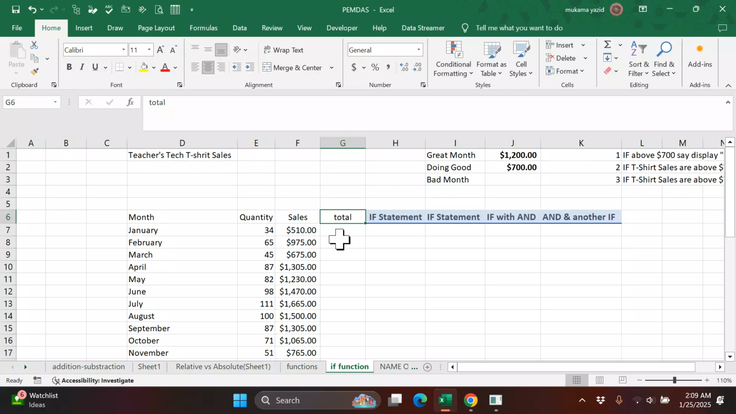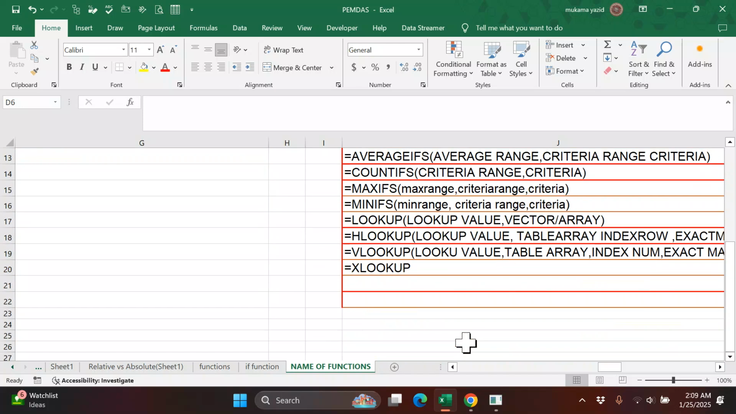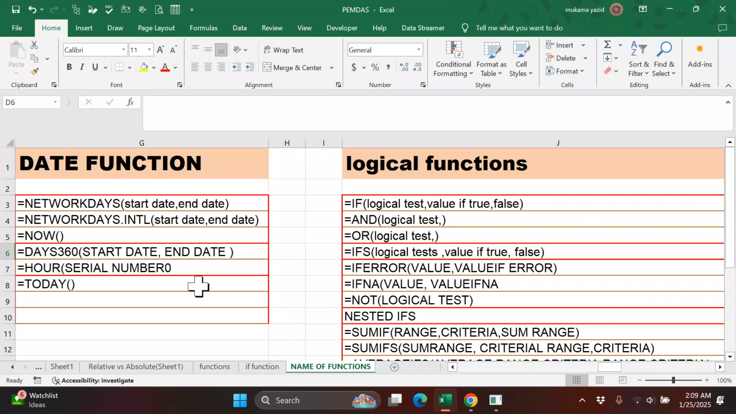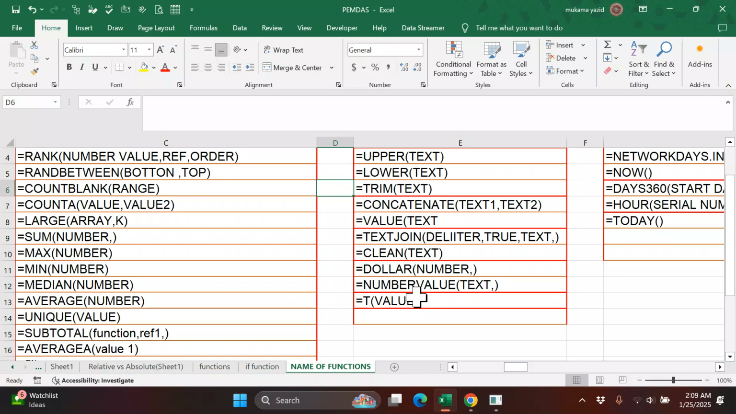Your functions, leave this one. This one is names of functions. You can go through some of these. Others are there. These are logical functions. Date functions are here. Then text functions here. I think that is it for today. Those are statistical functions. Thanks.